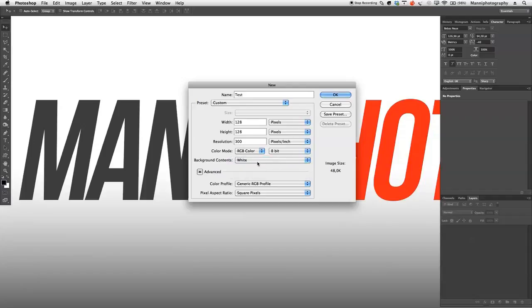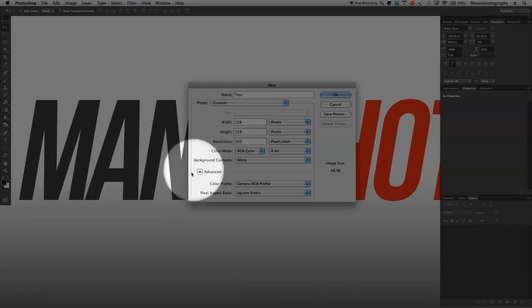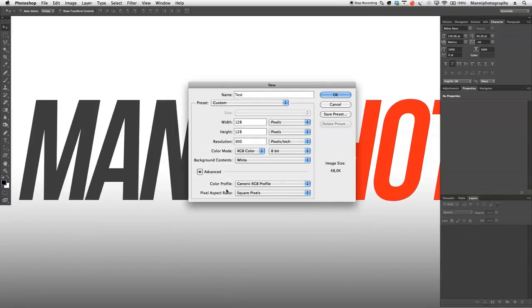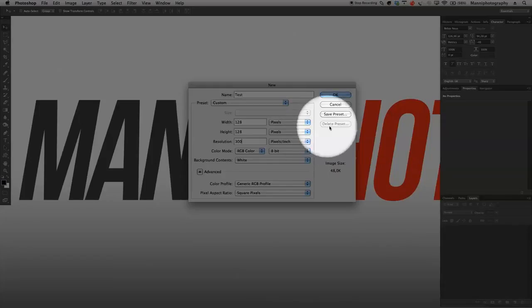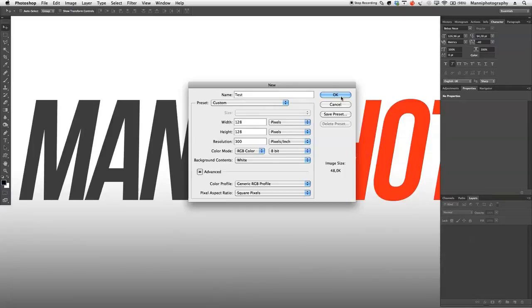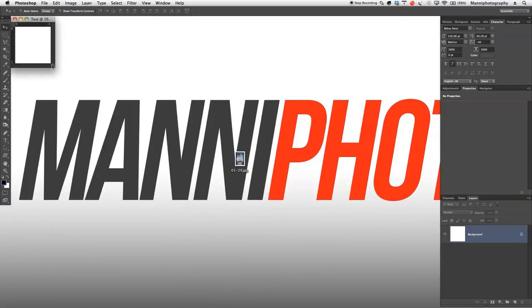I normally work just with white, and then obviously you can also go more into your advanced color profiles over here, which I don't really play a lot with. I normally just keep it to the standard settings and that works for me. Okay, when you're done you can also save your preset, and when you're ready to go you can hit OK, and that will be opened.